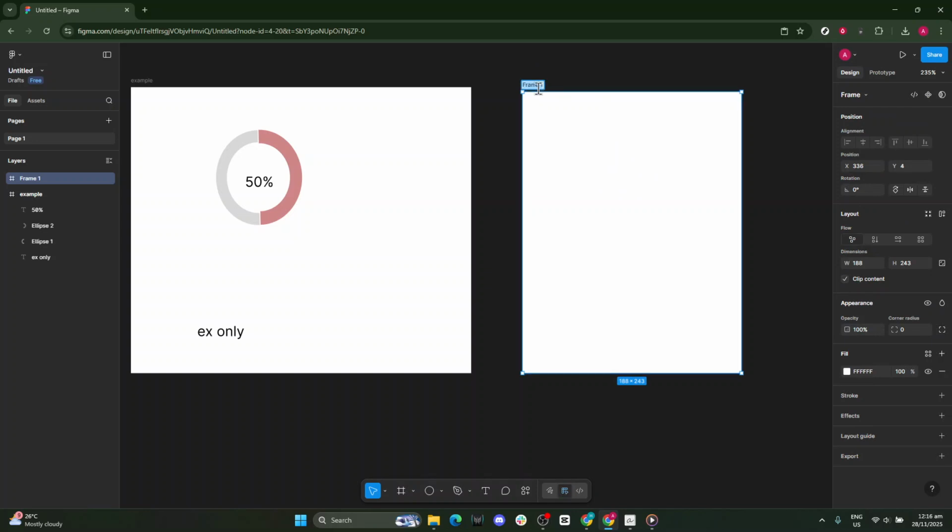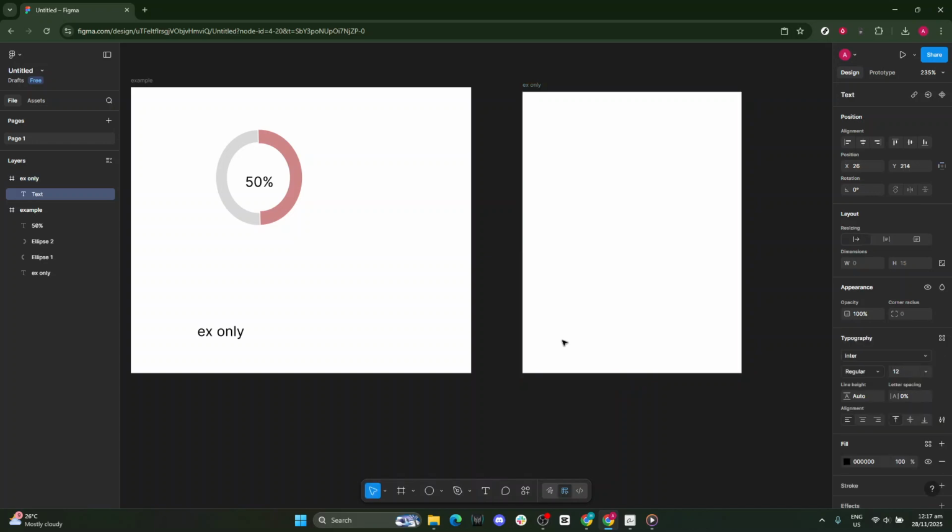Inside the frame, include a title at the top. Make it short and direct, like Progress Overview or Completion Status, so viewers know exactly what they're looking at. Just below, include a description. A single sentence explaining what the percentages represent adds helpful context. For example, you might clarify that the circles show progress toward a goal or completion of tasks.